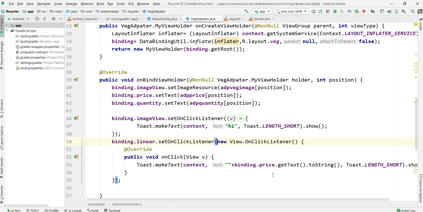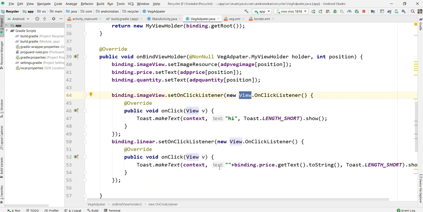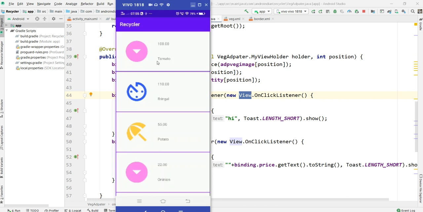In a recycler view, last time we applied a listener. We can see it now. When we click on this, we are just displaying some toast. But I don't want this toast. When I'm clicking this, I want to go to the next page. Normally, when you want to go to the next page, we'll use intent.